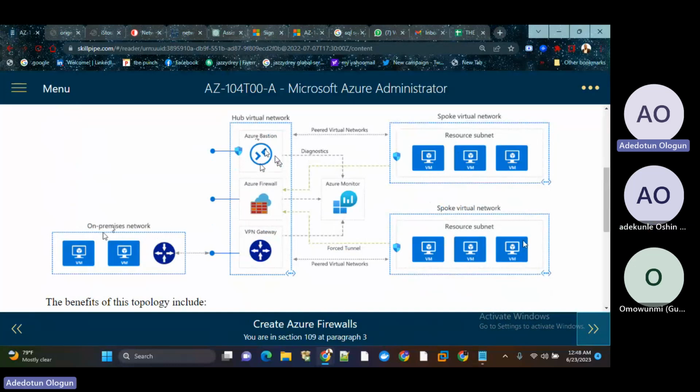You know, there's a network here called on-premises. There's another network called spoke, right? Now, how is spoke 1 talking to your hub? They are paired together. Look at it, pair virtual network. As you can see, it's pairing. How does spoke 2 speak with your hub? It's paired together, right?